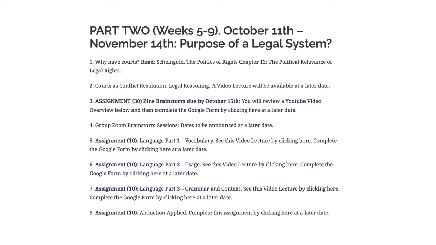And then I'm going to break these assignments, these little 10-point assignments, down into very clear video lectures, and then you'll take a Google form. And I want to see, like, how are you doing with the language? How are you doing with the usage? How are you doing with the grammar and the context of law? And then are you able to take this reasoning and apply it to a situation?